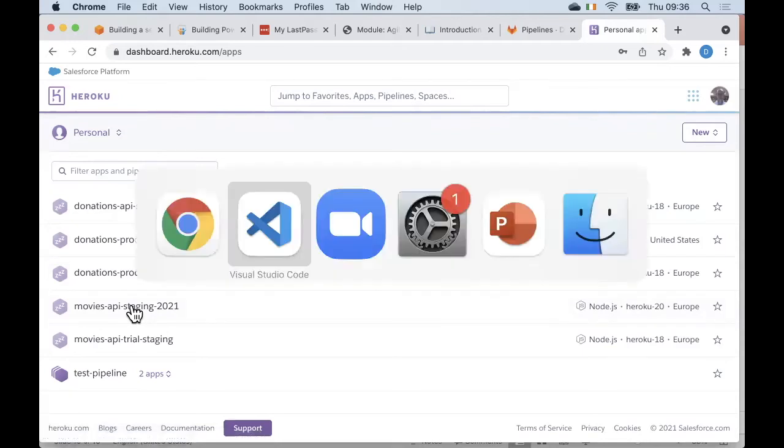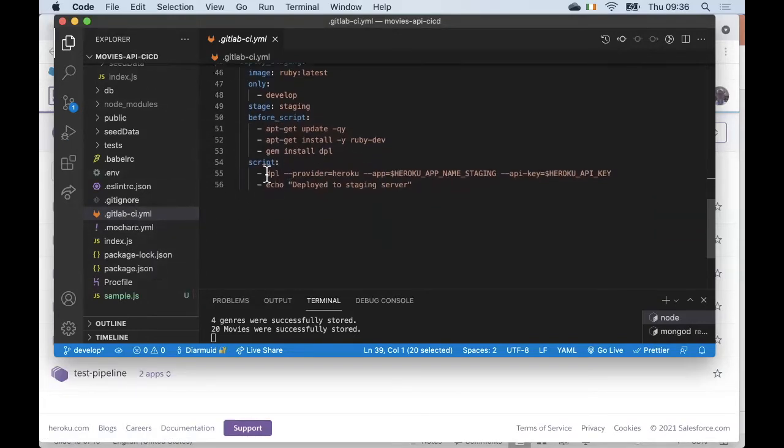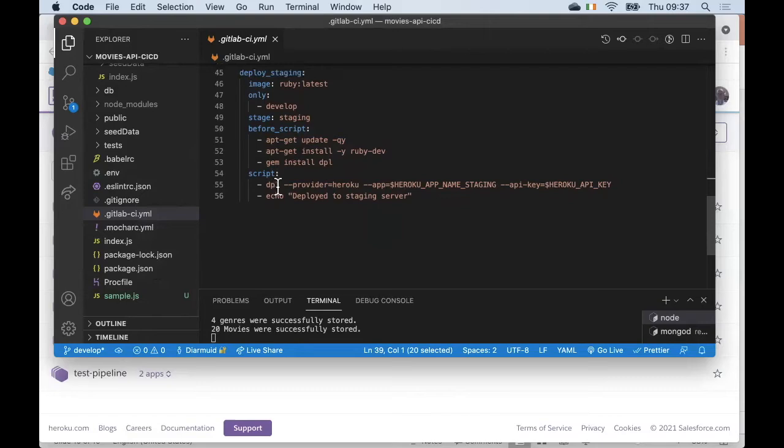And so Heroku provides a utility that you can execute from the command line. I could have deployed it from my own command line, but I want GitLab to do it for me. And the utility that the Heroku platform provides is called DPL, which presumably is short for deploy. Now, DPL is a utility that is written in a language called Ruby, which is another object-oriented programming language.